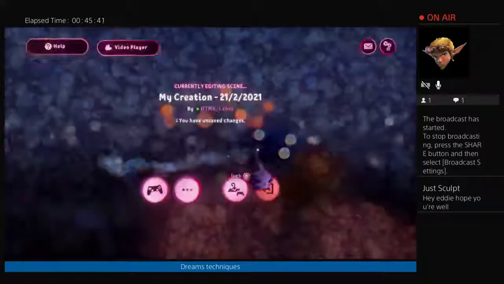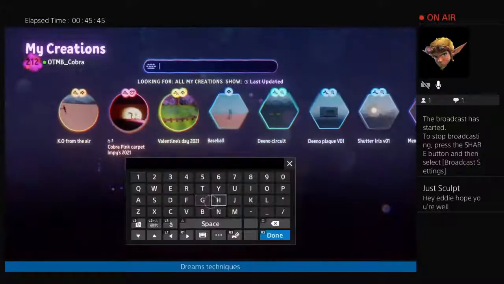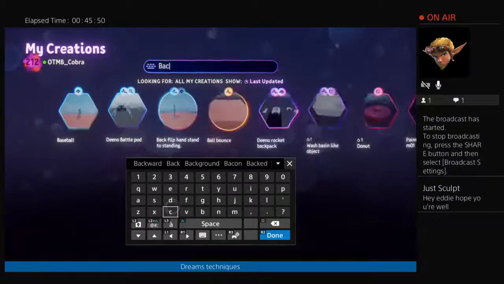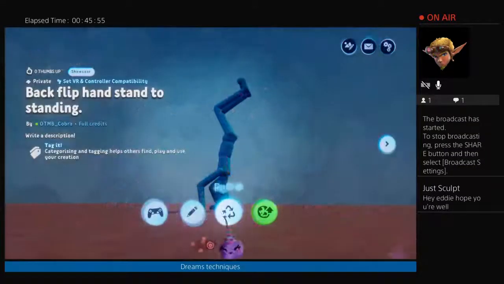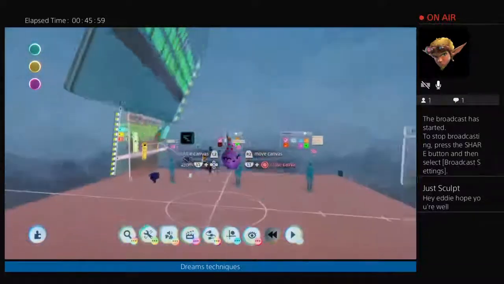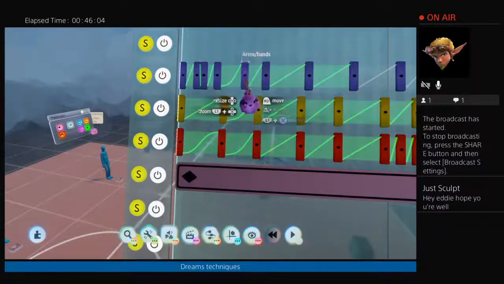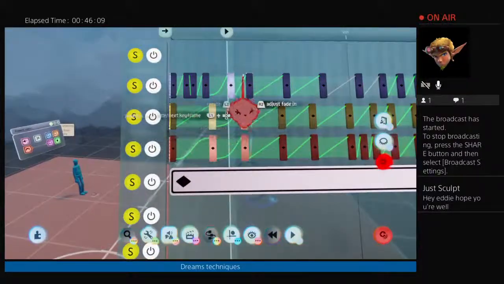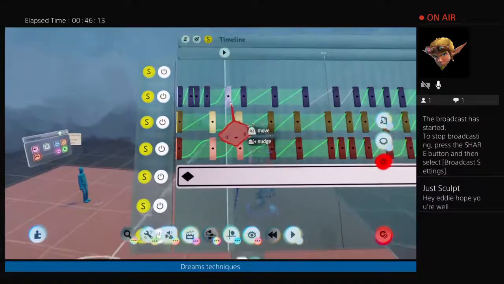We don't need to save that. We go to some animation. What was it called? Backflip. Yeah, doesn't matter. Just need a timeline to show you. So when you have a timeline, you scope into or go into edit mode so the imp becomes this red diamond shape thing.